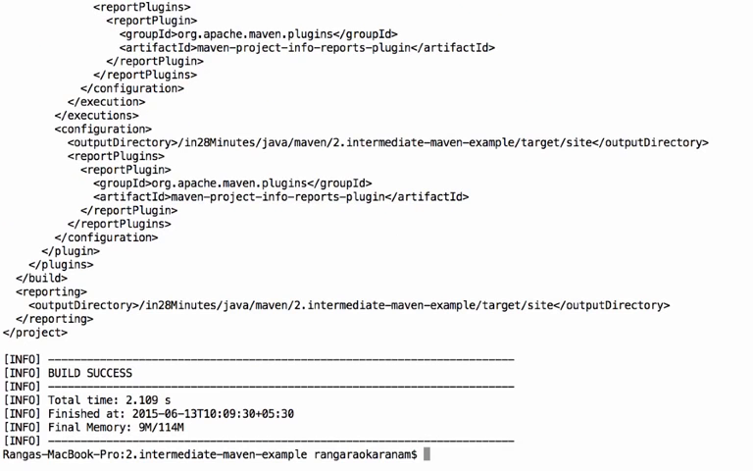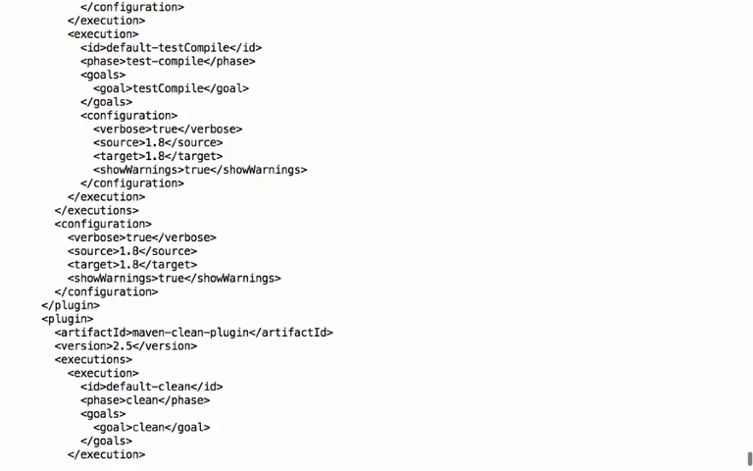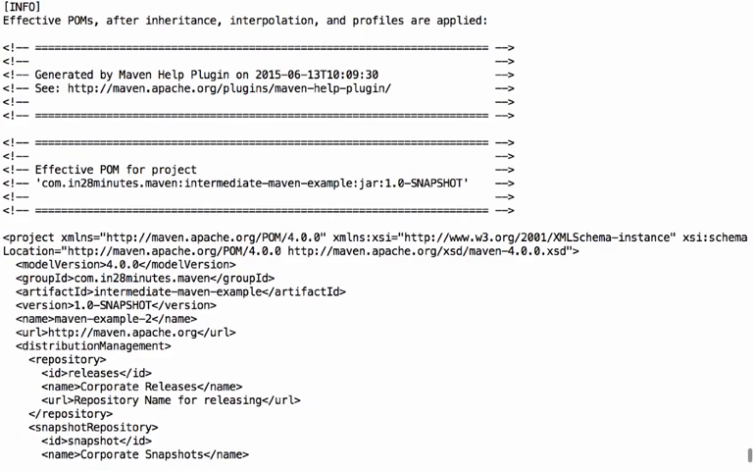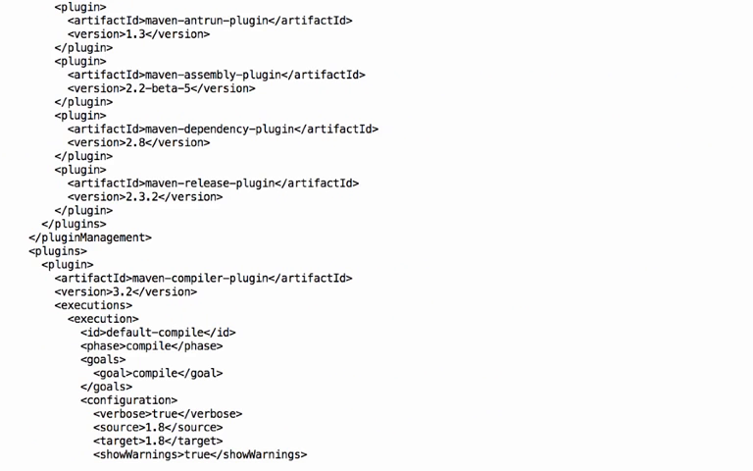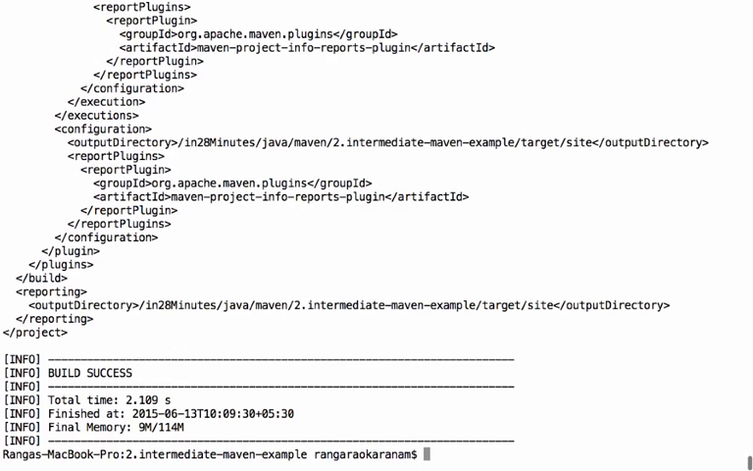It would print the entire effective pom. So you can see a big pom printed in here. So this, you can see the source directory, this test source directory, and all the plugins which are used, everything when you type in mvn help effective pom.